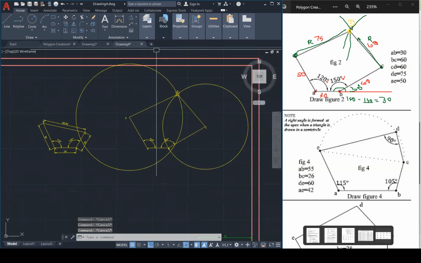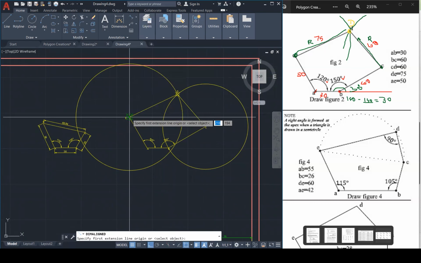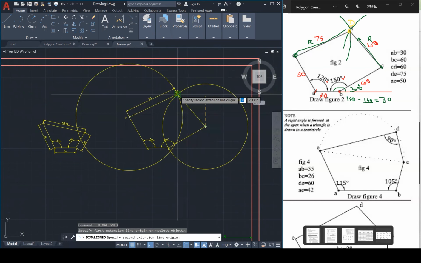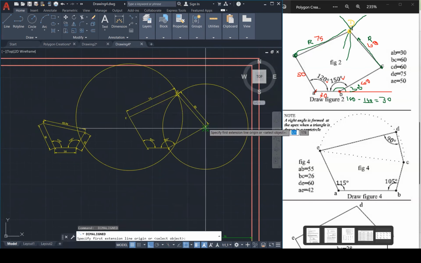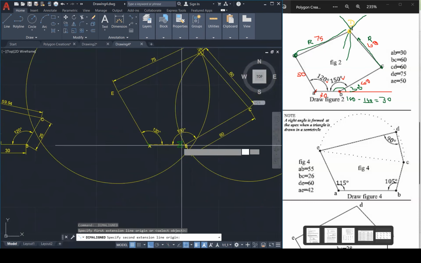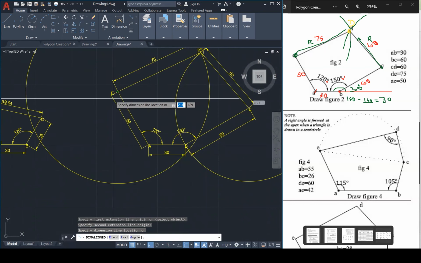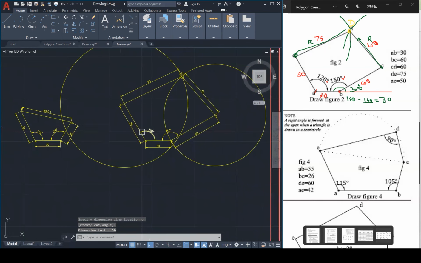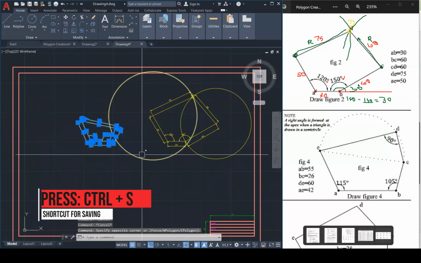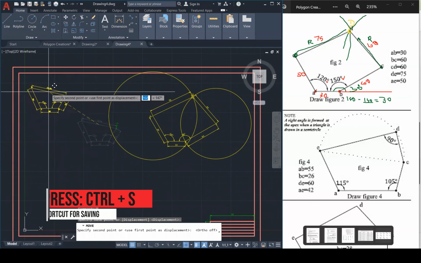Now, dimensions, I'm going to be using a line dimension, 75, 16, 16, 30, 50. So far, so good. I'm just going to move these two drawings, moving this first drawing more to the left. Actually, I'm going to stick it up into the corner.